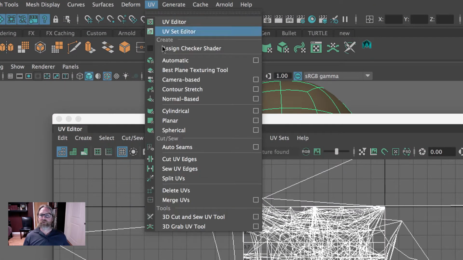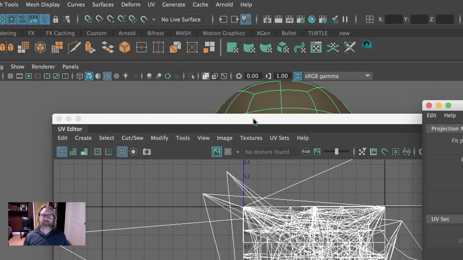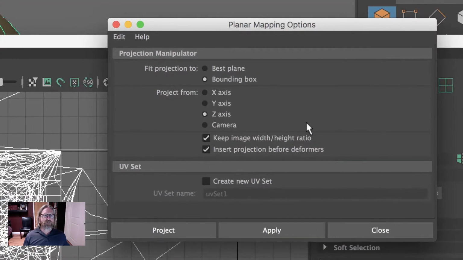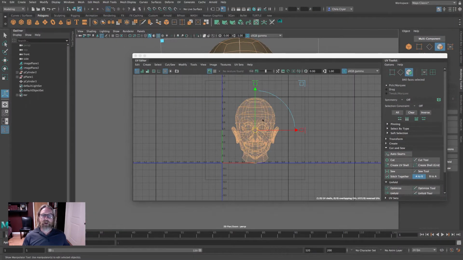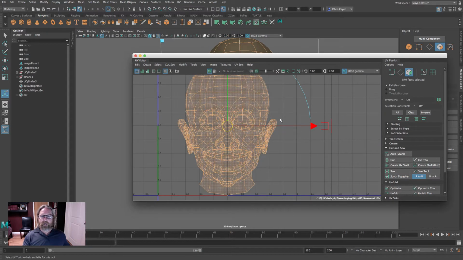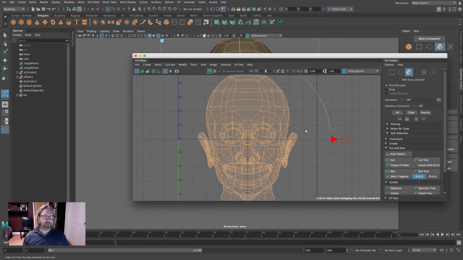So we'll come to UV planar and we'll open that dialog box. We're just going to project a UV map right in the Z, right? We modeled Z forward. So we'll make sure that Z is the axis, and then we'll also click Keep Image Width and Height Ratio. We can hit Project, and now we've got the recognizable face, but the UVs for the front, back, and side are all sitting in the same place.